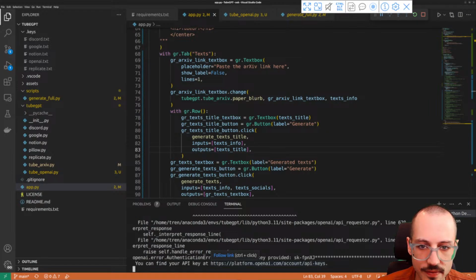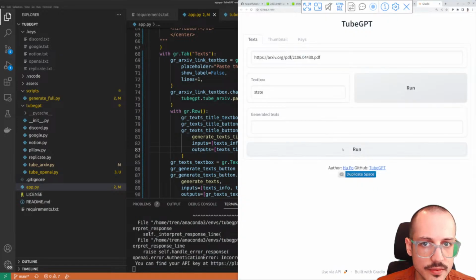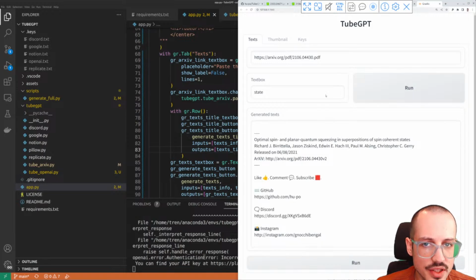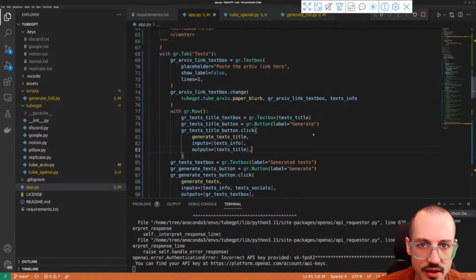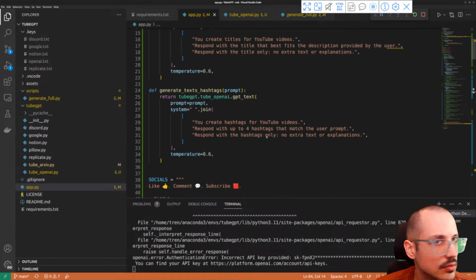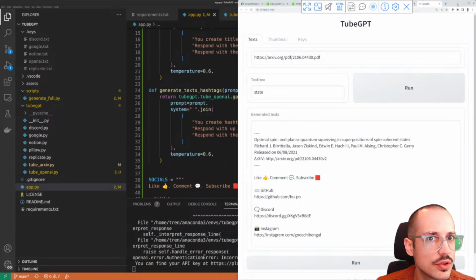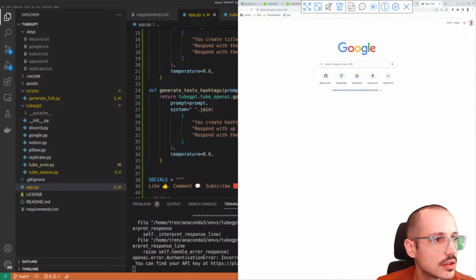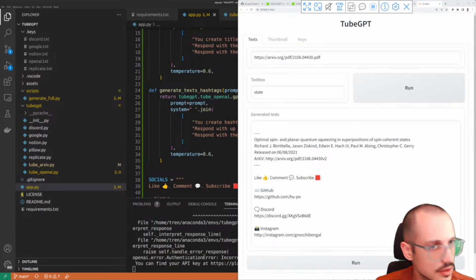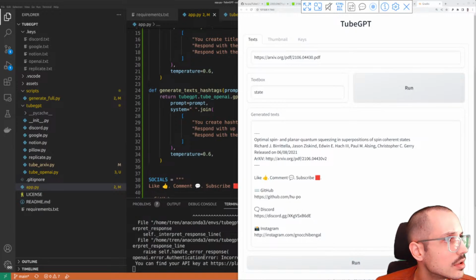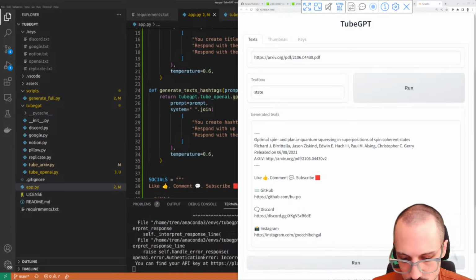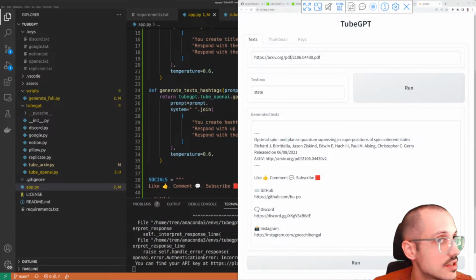Incorrect API key. Okay. But is it at least doing something correct here? Text's title. So let me real quick pull up a new OpenAI API key. I'll do it here on the side so you guys can't read it. OpenAI API keys. Give me that OpenAI API key.